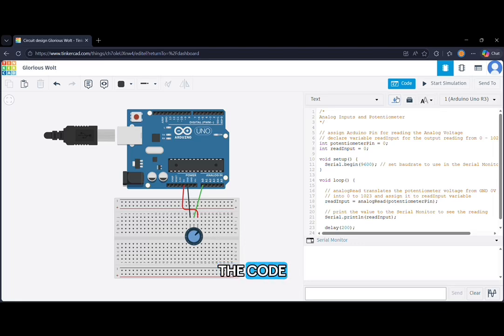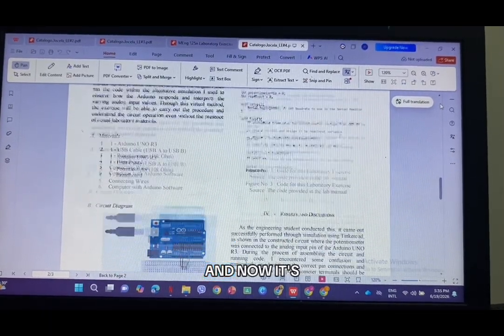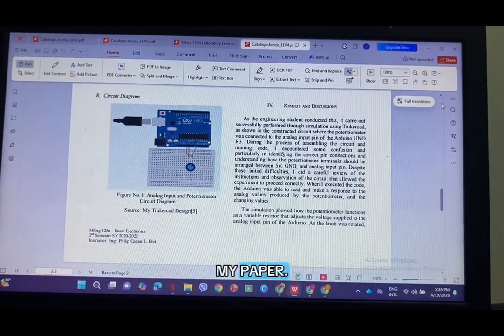I then ran the code within the alternative simulation I used to observe how the Arduino responds to and interprets the varying analog input values. Within this process, my circuit design successfully works. And now it's time to finalize my paper.